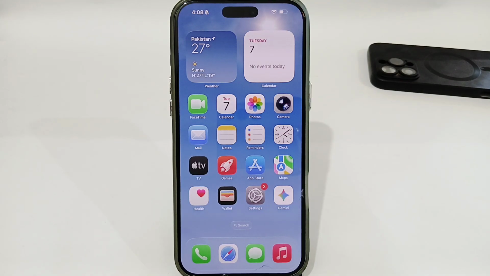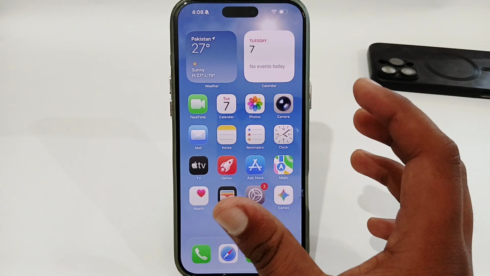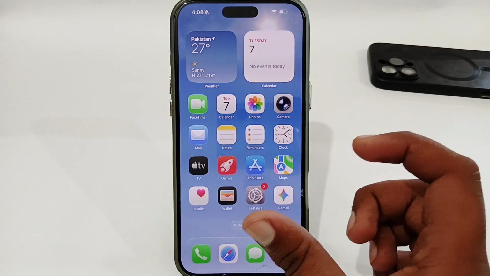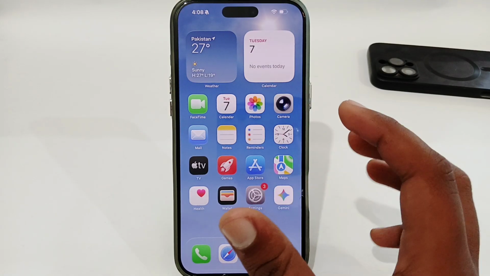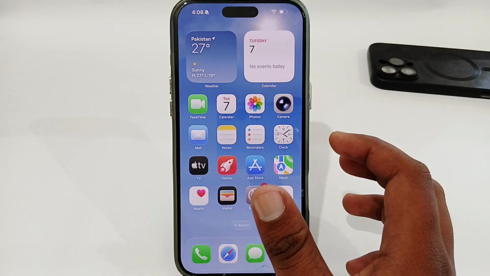If you're using any iPhone and you have subscribed to anything in your Apple ID, it might be your Apple TV or anything else, and now you want to cancel your subscription. So let's see how you can do that.